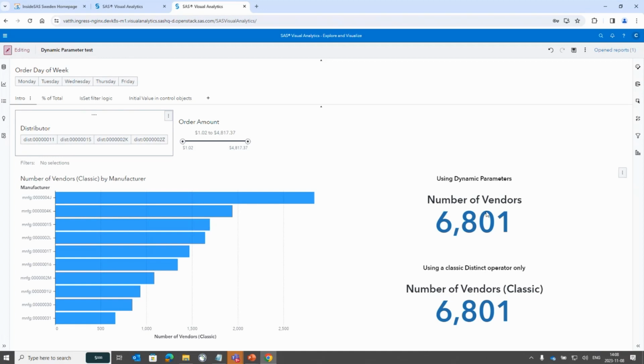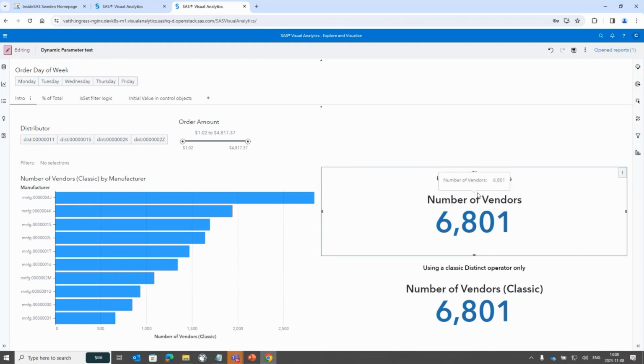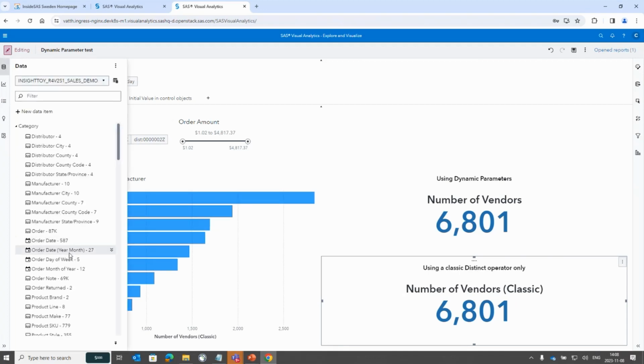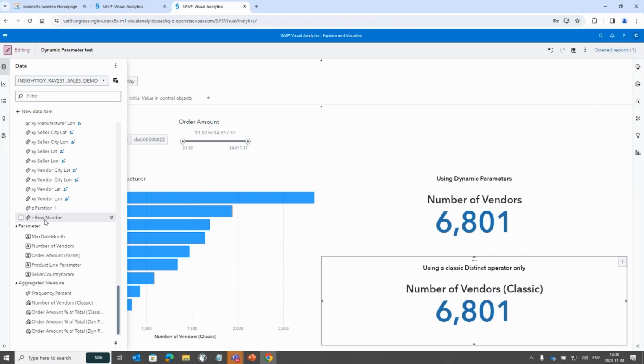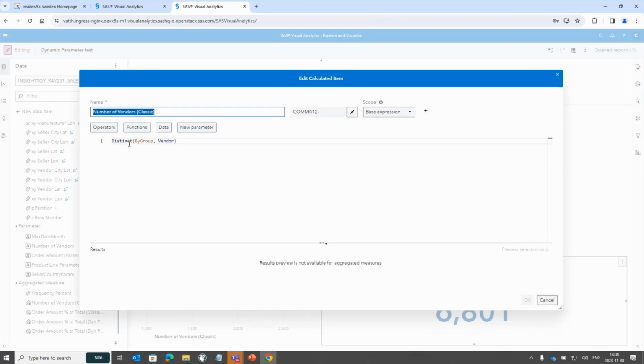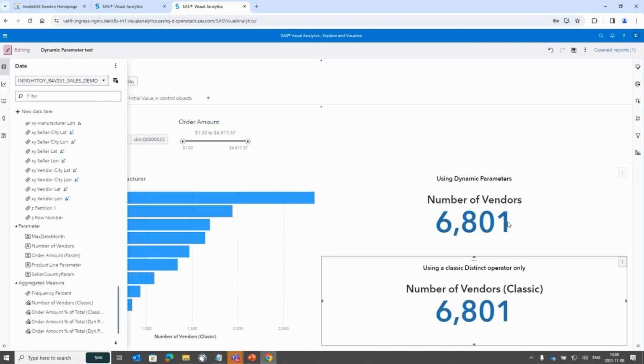And here I'm using a dynamic parameter. This is calculated using a dynamic parameter; it's a distinct count on vendors. And here I have the classic one to calculate distinct vendors. If we look at the classic calculation, number of vendors classic, edit, as you can see, this is the distinct buyer group vendor. That is the classic way we did it before.